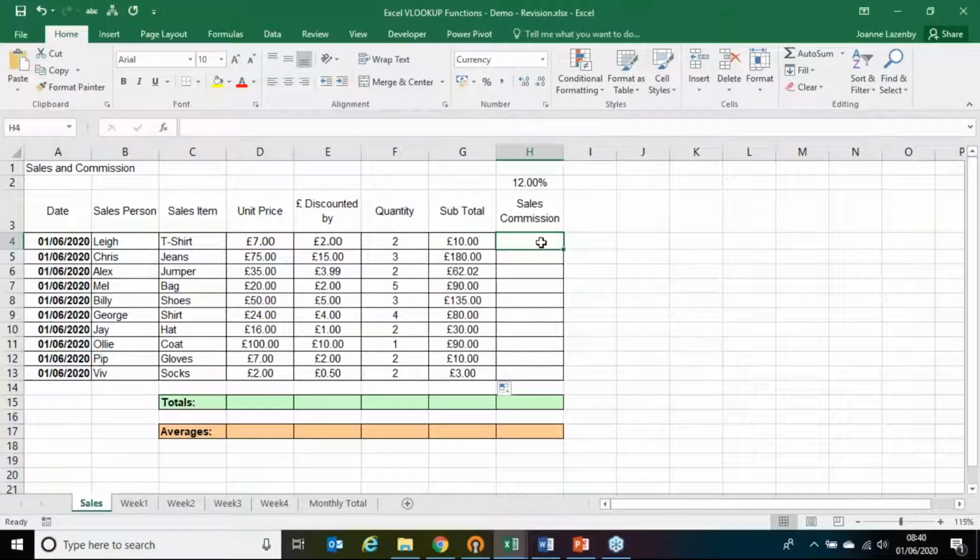Another calculation that we have here is the sales commission. So each person gets 12% of their subtotal. So for Lee, I'm going to take £10, so G4, and times it by H2, 12%. When I fill the formula down to Chris, I do want the G4 cell reference to change to G5 and then G6 and then G7. But the 12% is always in H2. So it should be G4 times H2, G5 times H2, G6 times H2. So H2 needs to be an absolute or constant or fixed cell reference.